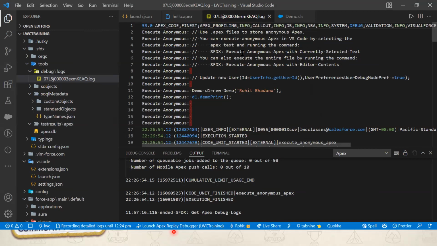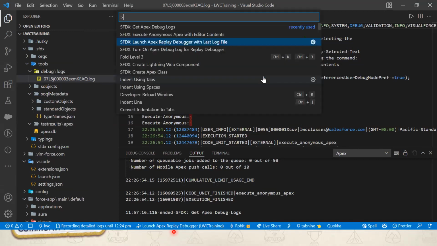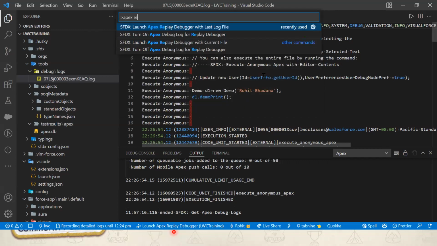After that I will show you how to use this Apex Replay Debugger. Once you click this option, Control Shift P, we have Launch Apex Replay Debugger with last log. Okay, or we have this one, Apex Replay Debugger last log. Turn on Apex Replay Debugger, we already launched, and this is the current file. So just click this current file here. Okay, Launch Apex Replay Debugger with current file.